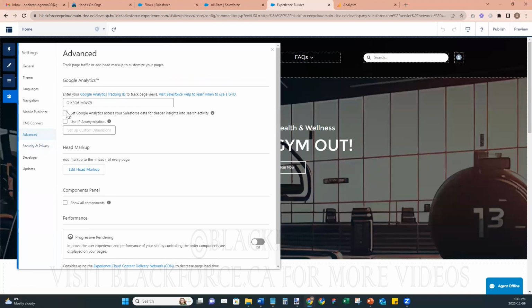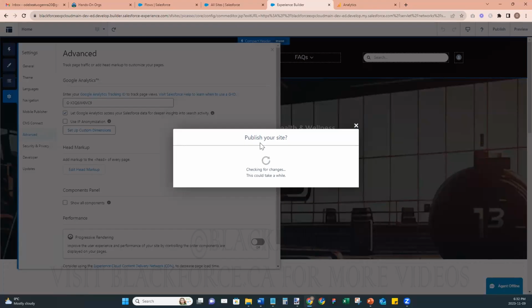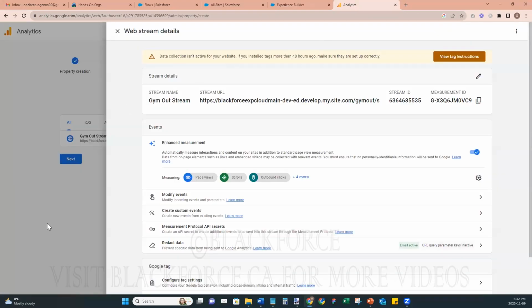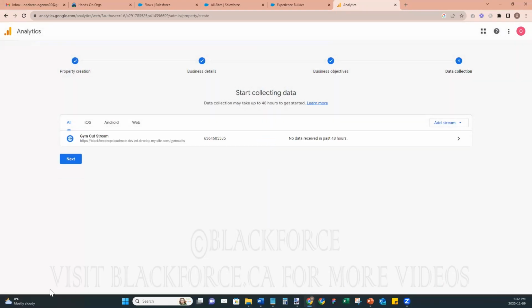So it's here. Then I can just check off this button that says, let Google Analytics access your Salesforce data for deeper insights into search activity. So that's it. That's as simple as that. And then you save your changes. And by 48 hours, it will start tracking your data and will give you reports. And that's it.